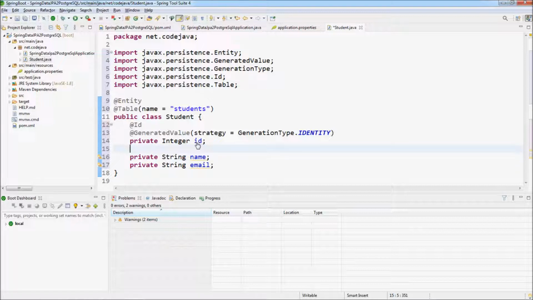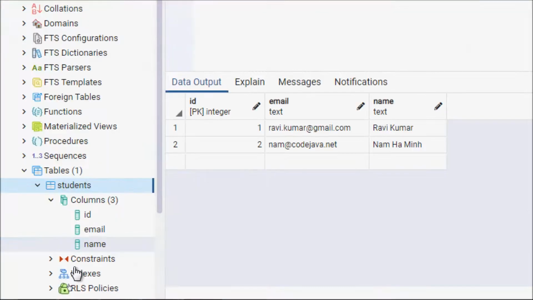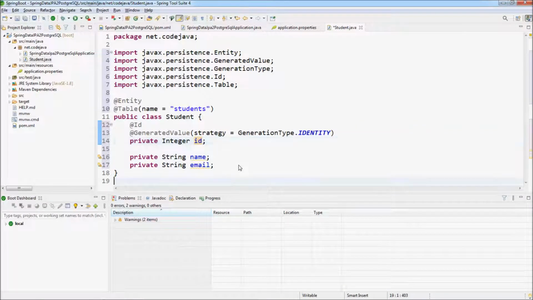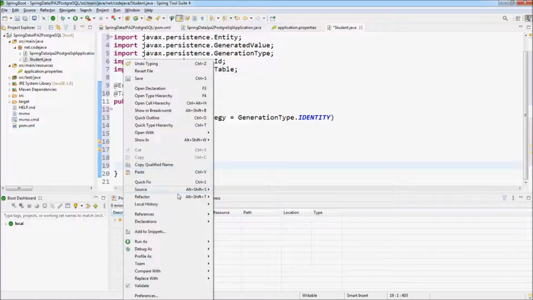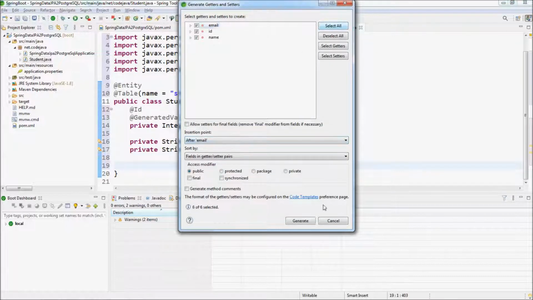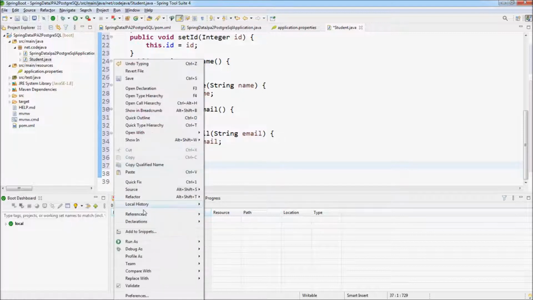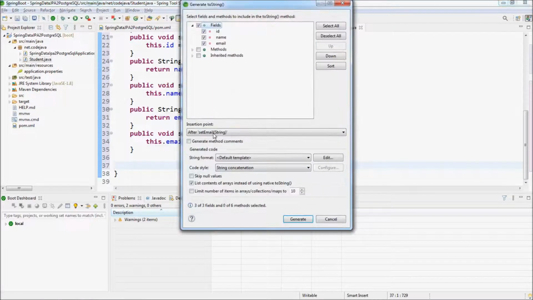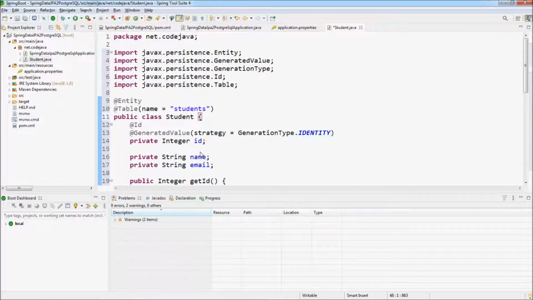And all these fields have the same name as the column names in the table here, so we don't need to use any other annotations. And then we need to generate getters and setters for this entity class. Select all, generate, and also generate the code for the toString method. Okay, so that's it for the entity class.